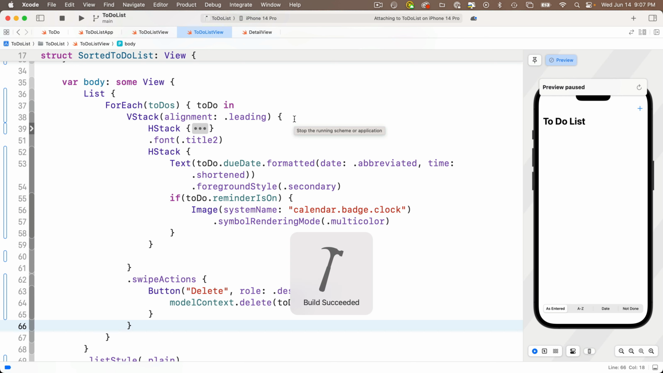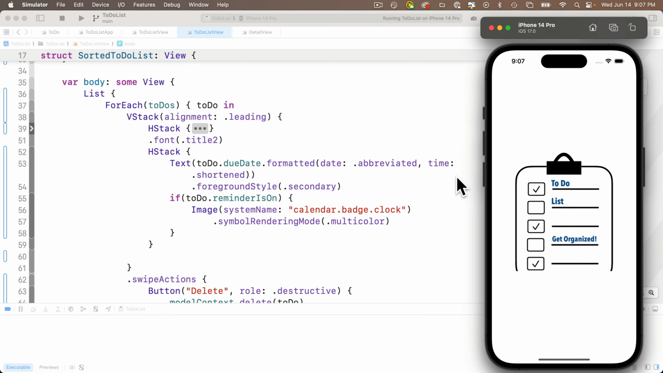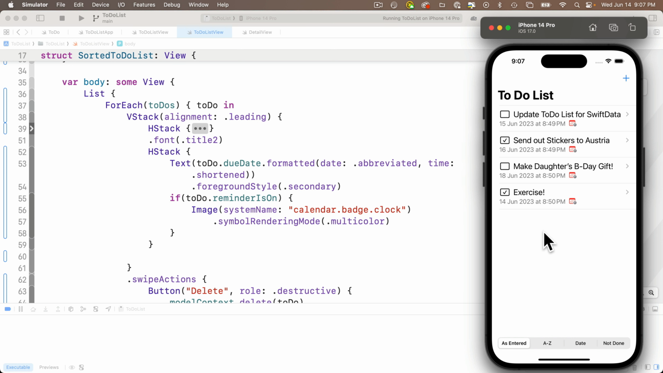Hammer time! No errors, and we see the app is up and running. I've got data in here from an earlier app. If you don't have data, feel free to take some time to enter data right now. So the default is these values are shown as entered. Let's click on A to Z, and look at that. Sweet sassy SQL databases. We've got our elements sorted alphabetically.